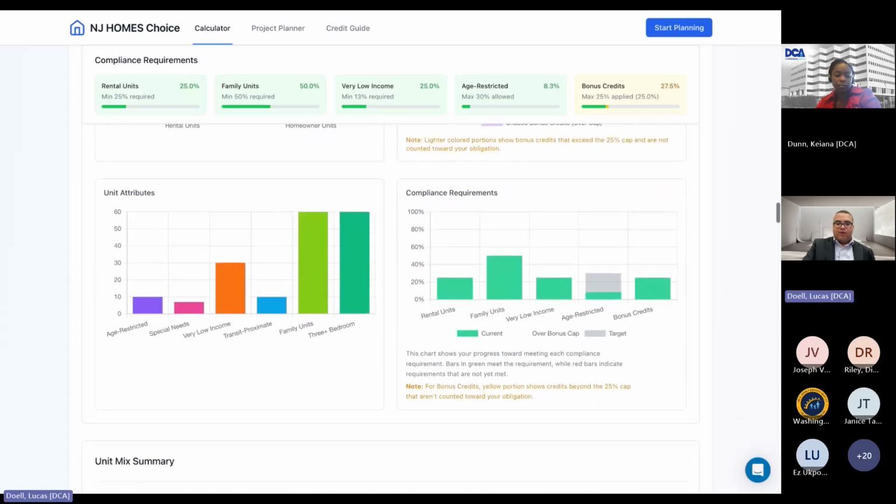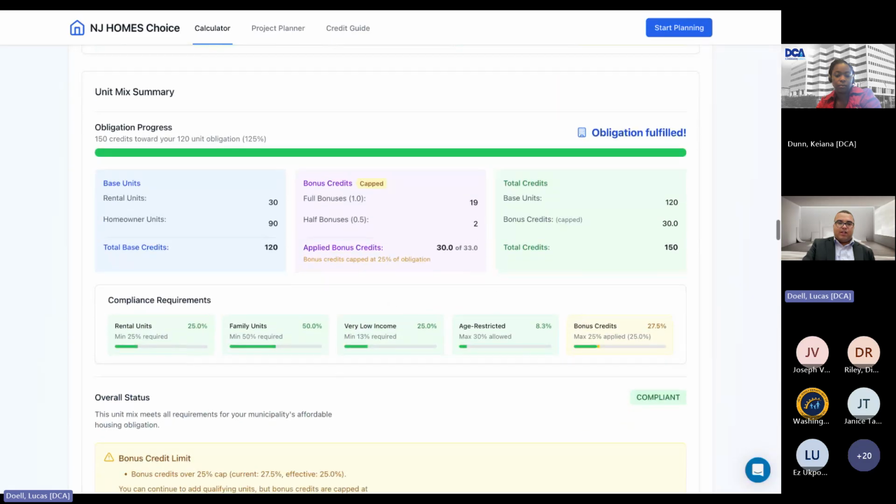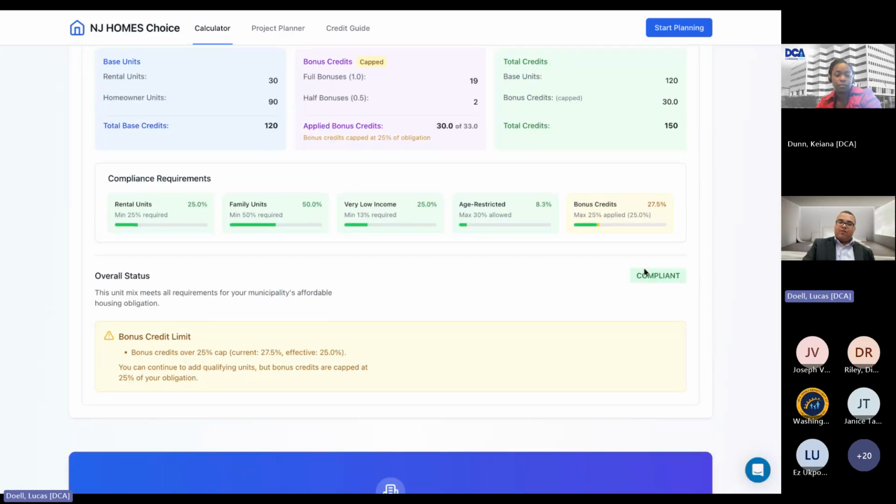So I'm going to keep going as we keep scrolling to the bottom. Here's our unit mix summary. We can see we've hit our obligation, it's fulfilled. And so this gives it another breakdown in another view. And we can see we have an overall status of compliant.